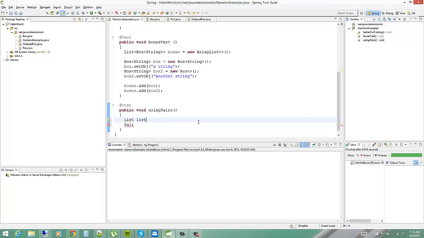We don't start with list equals new ArrayList like this. We don't start with ArrayList. We want to start with the interface. So the interface in this case is Pair. Okay, let me just comment that out. So we have Pair, and we want to pass in the pair.